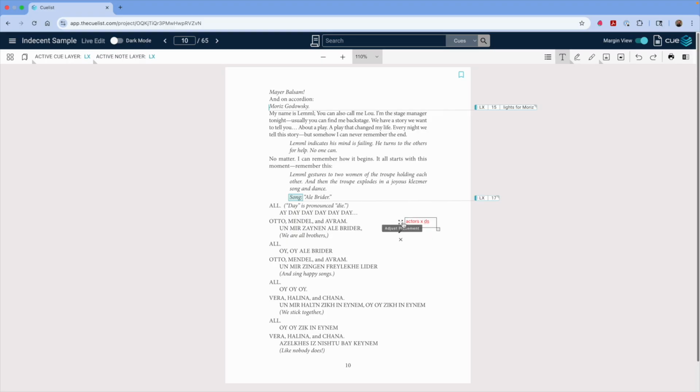So if we have a solid background and we bring this over a piece of text, it's now going to cover that text. This is useful if you want to make small edits to a section of the script and you don't want to import a new page. You can simply make a change to the script, click the background color, and it will cover over your text.